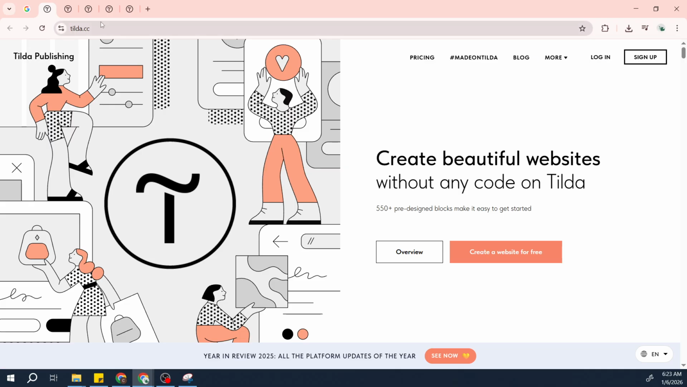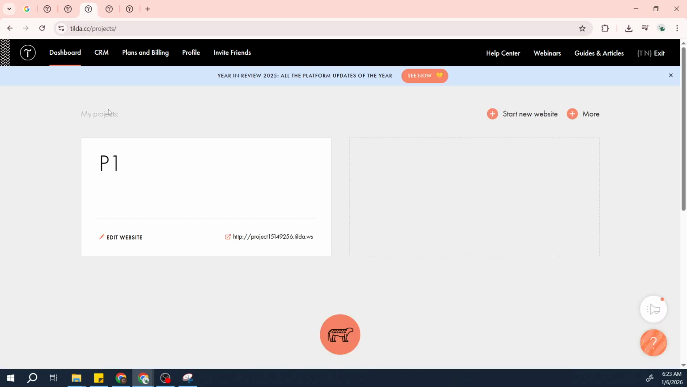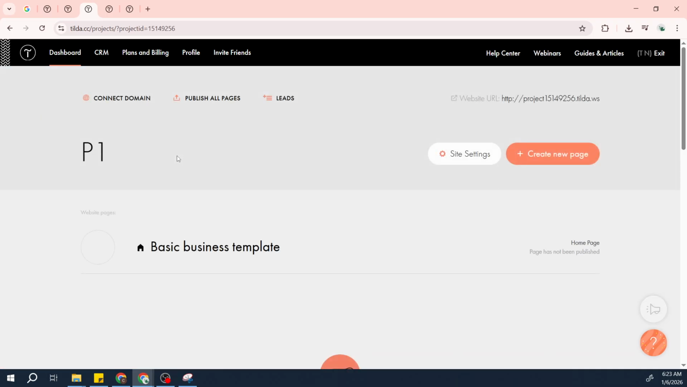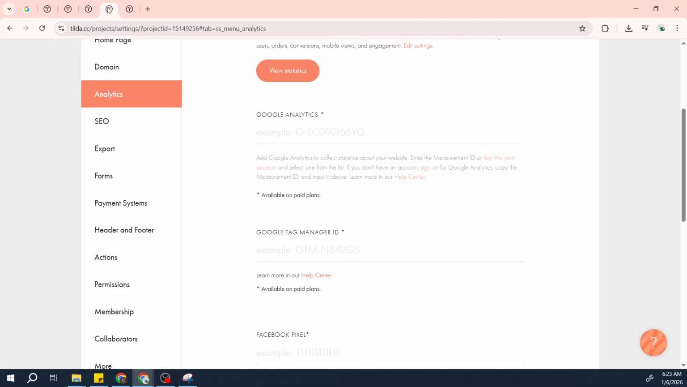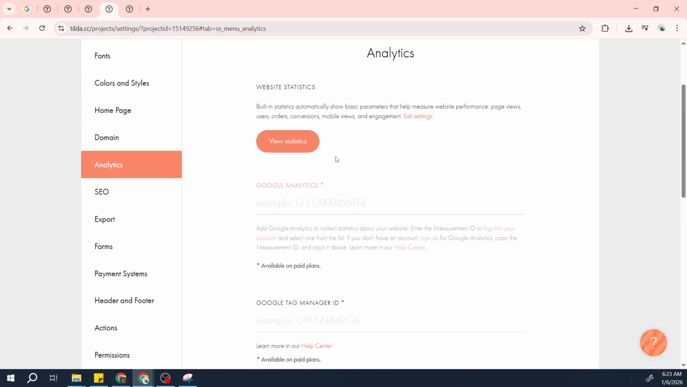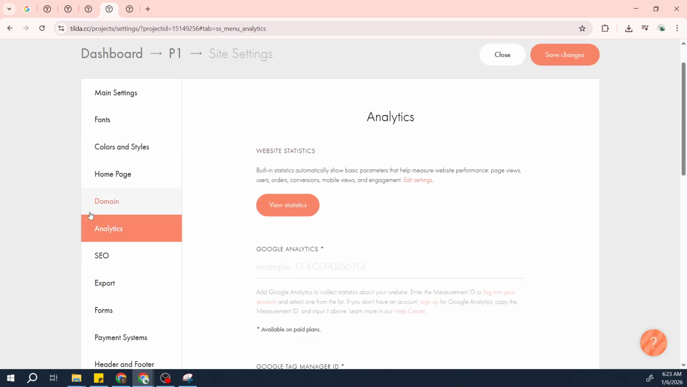After you're in, open the project you want to track. If you manage multiple sites, double-check you're selecting the correct one, because analytics settings are applied per site. From your project dashboard, head to Site Settings and then open the Analytics section. This is where Tilda centralizes integrations for popular analytics tools, making setup straightforward.